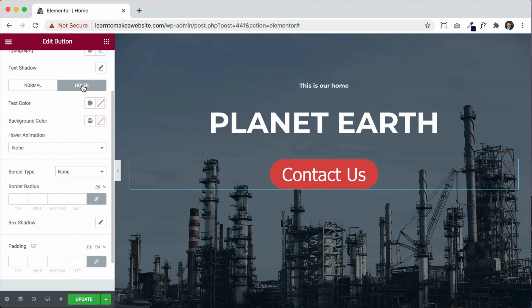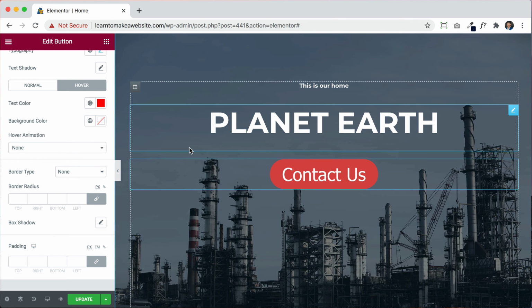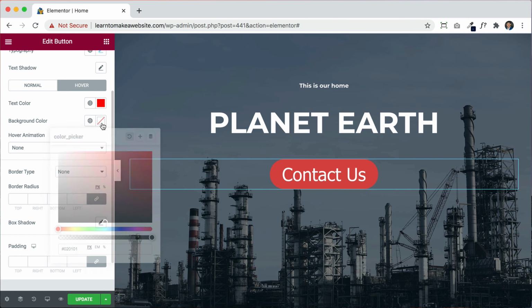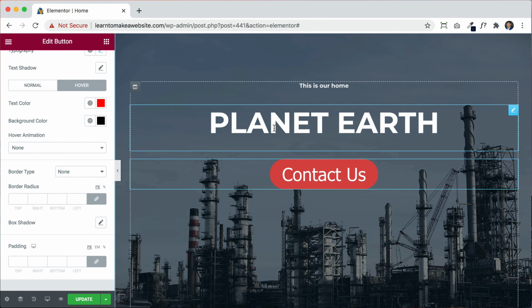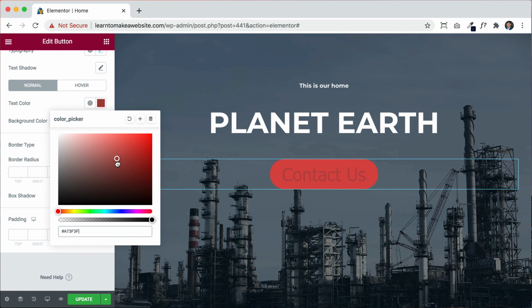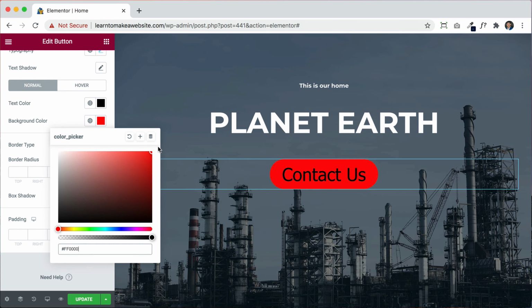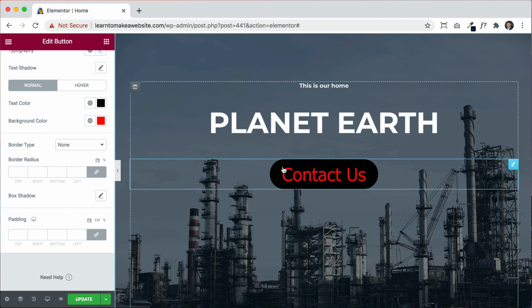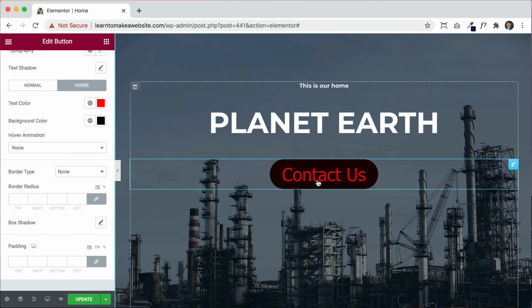So for example, if I do hover and I choose maybe red for the text, and the background is the actual background here, and I choose black for the background, and I had clicked hover here, you'll see that when I hover, it changes. And for normal, maybe I can choose the opposite, maybe black and then red. So now the text is black and the background is red, but when I hover over it, it switches.